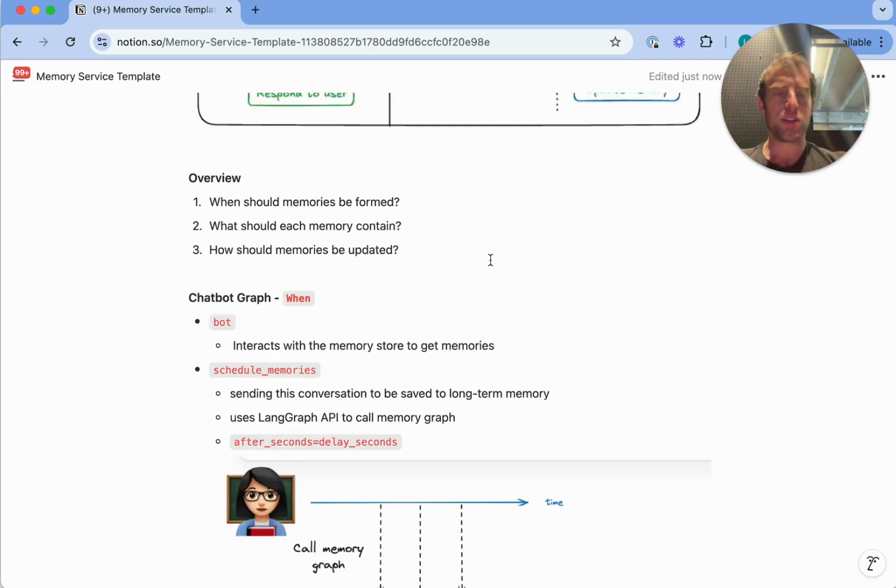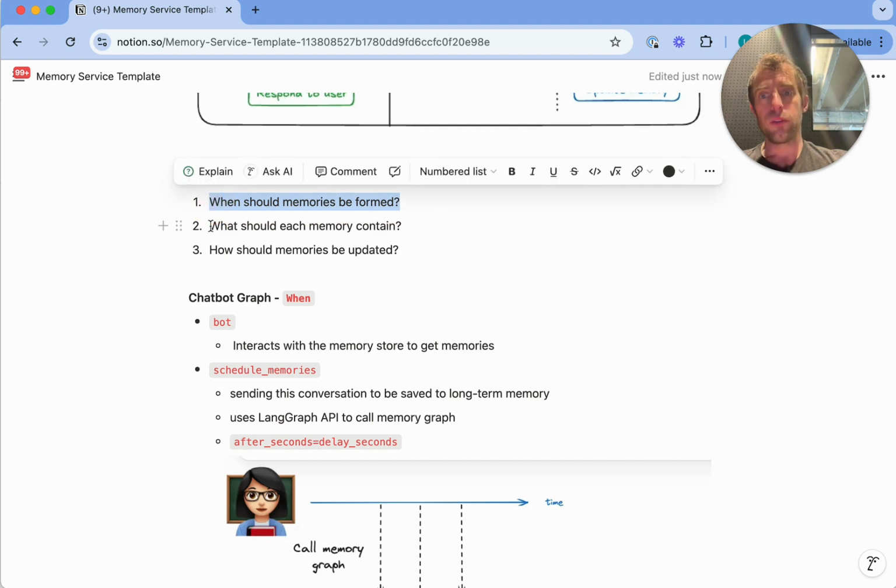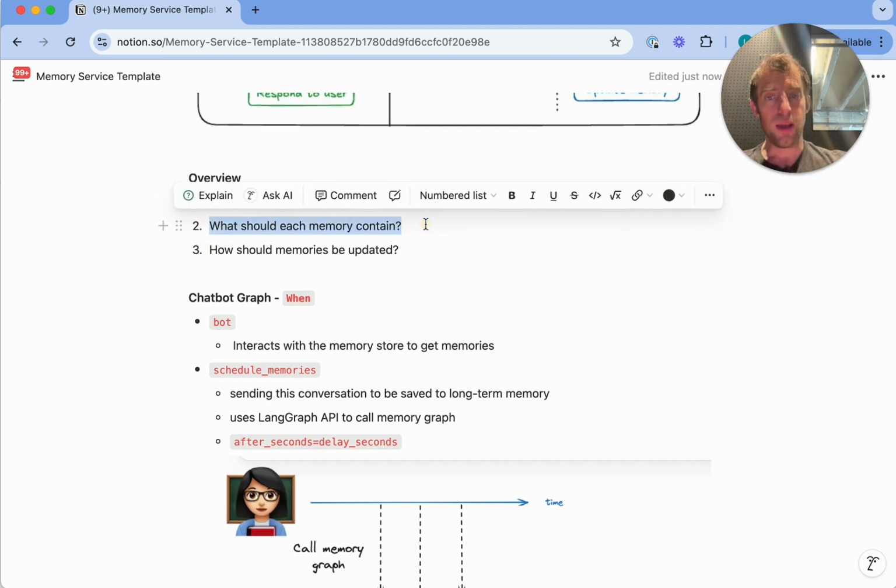There's at least three questions to think about when we consider a memory service. One is when memory should be formed. Two is what memory should contain. Three is how memory should be updated.